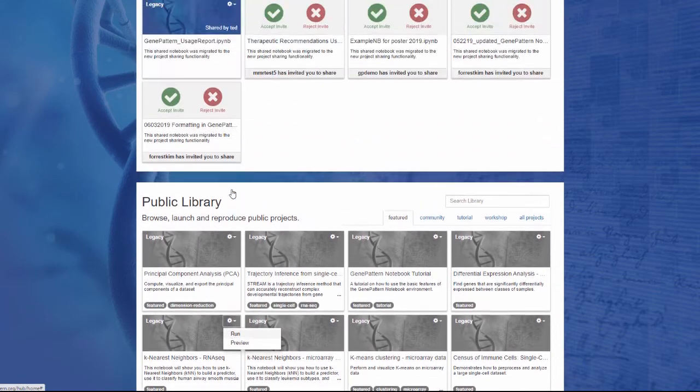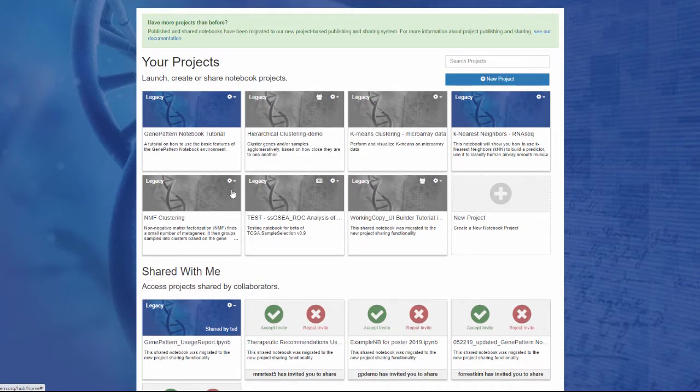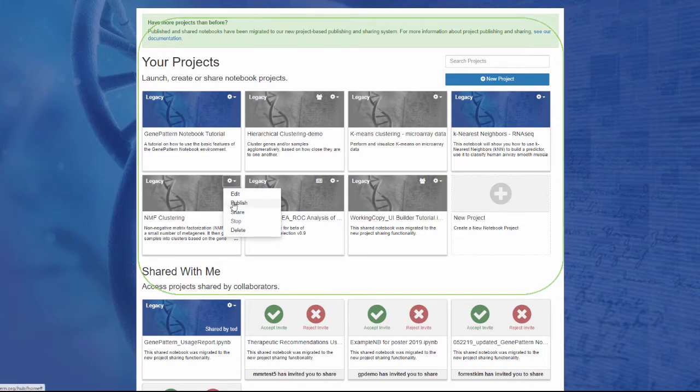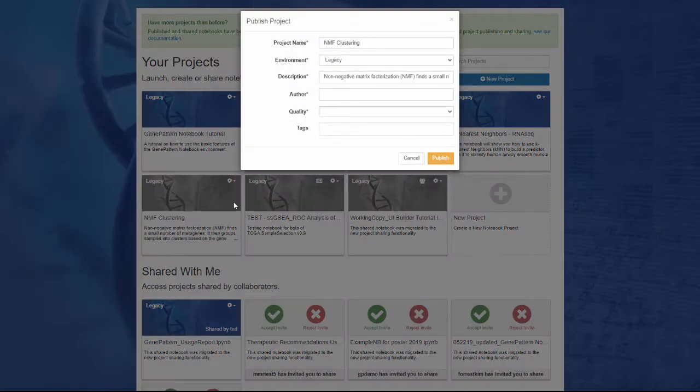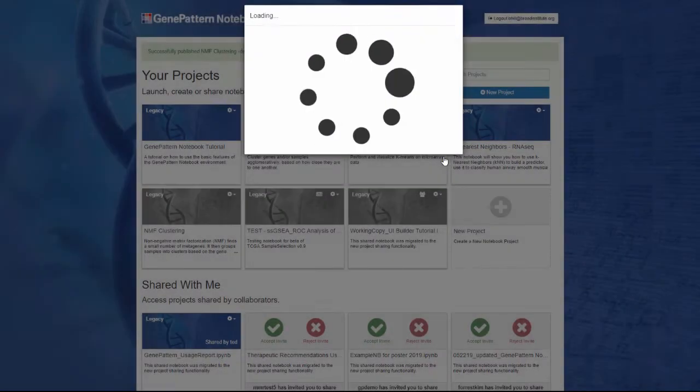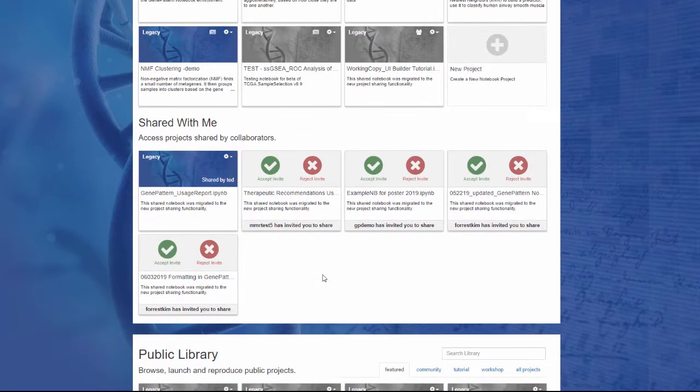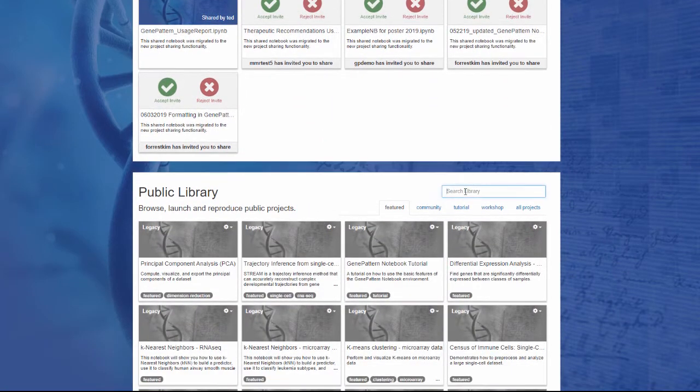To publicly share your own project, making it available in the library for all users, in your projects, click the project's gear menu and then select Publish in the list. This will open a dialog with a short form, prompting you to enter the author's name, the quality, and a brief description. Fill out this information and then click the Publish button on the dialog. Your project is now available to the public and will appear in the Public Library section below.